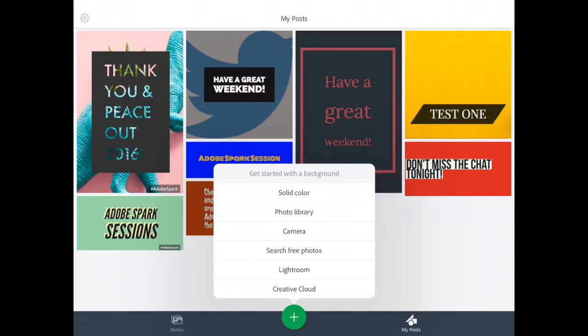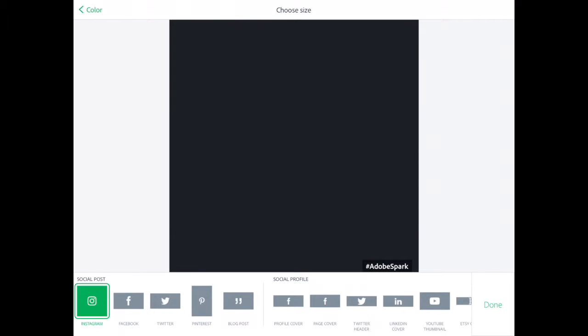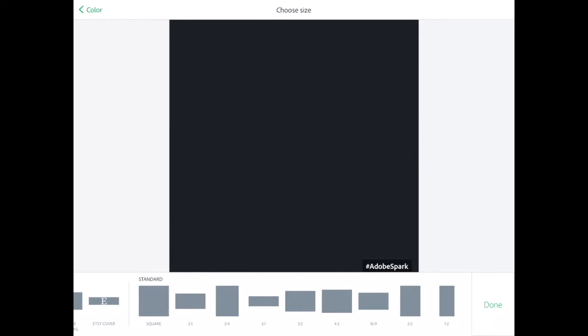I'm going to choose Plus. I'm going to actually choose a solid color. I'm going to choose a darker color here. So now I'm going to choose Next. And now I need to choose the size. Just because it says Facebook or Twitter or Pinterest doesn't mean that that is where it has to go. That is just the size and shape of the post that you are making.